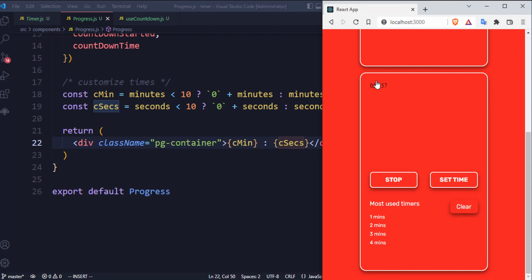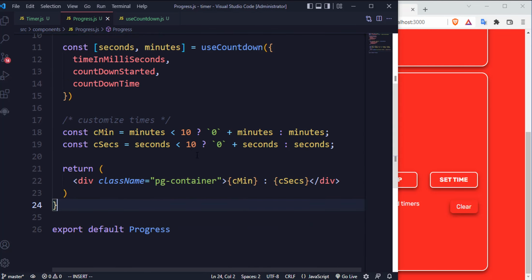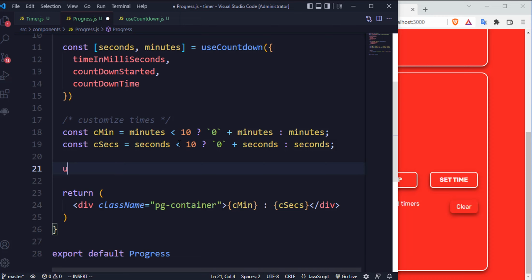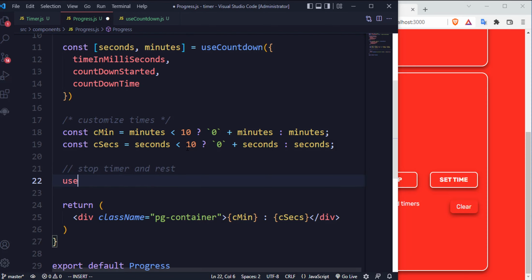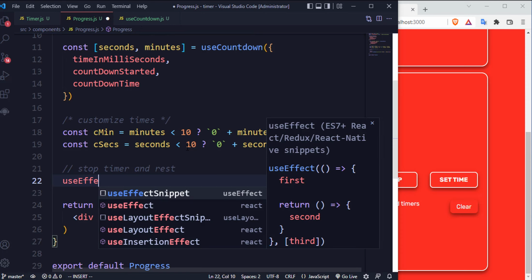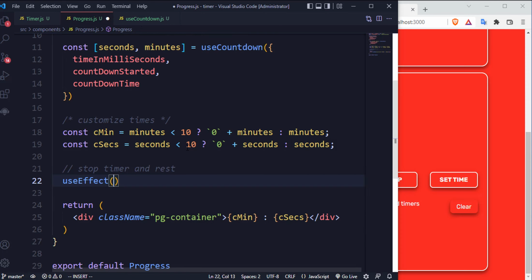Here, I want to clear the interval whenever the minute or the time is less than 0. I mean, I want to reset the timer or stop the timer. Let's just say stopTimer and reset. So I want to use useEffect. Oh my God, I'm making a lot of mistakes I don't want to make. Right here, I want the dependency to be on minutes and also on seconds, so it's watching both of them.